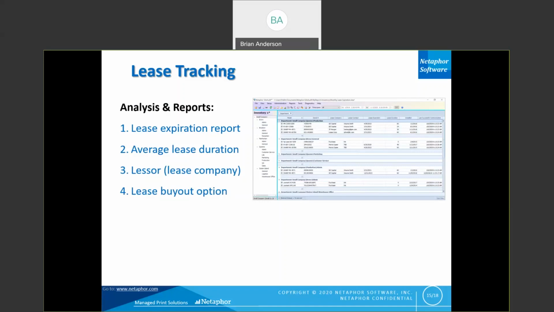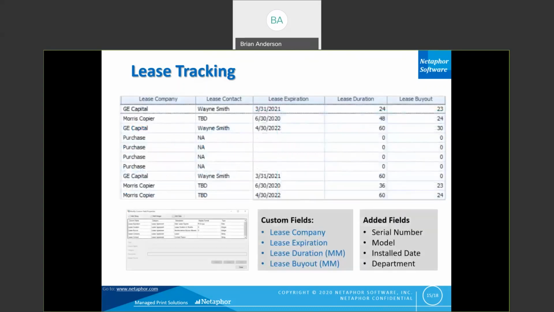is lease tracking. Lease tracking allows you to track leases by expiration, to see who the lessor is, and when the buyout may occur. You'll use custom fields in order to add the data necessary to track leases. What we'll do is create a series of 5 custom fields, and then we'll add some additional fields that SiteAudit has, such as the serial number, model, department.